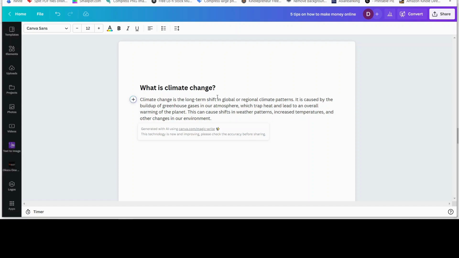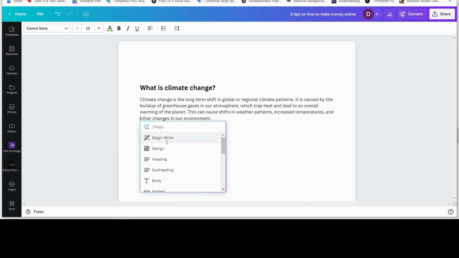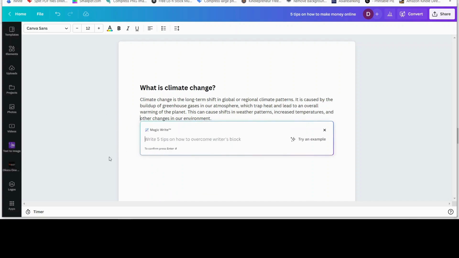Now, this is really good if you have a blog and you want to talk about climate change and you don't know exactly how to word things and you just have points and you don't know how to put it together. Well, this has given you an idea. Now, we can expand on that. You don't have to delete it. You can then ask for, let's say, something like 5 tips on how to help with climate change.